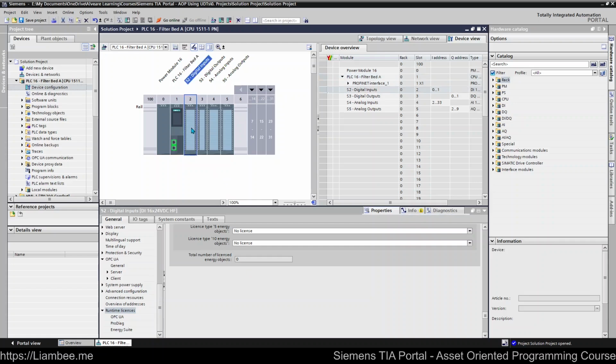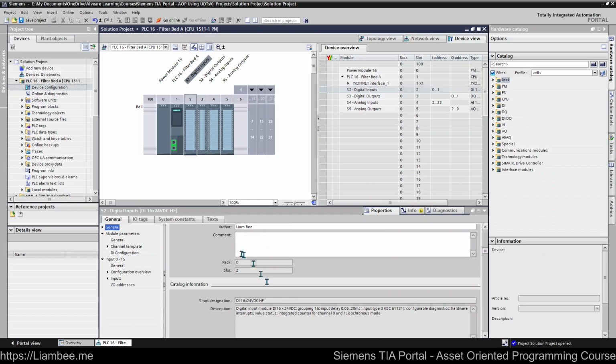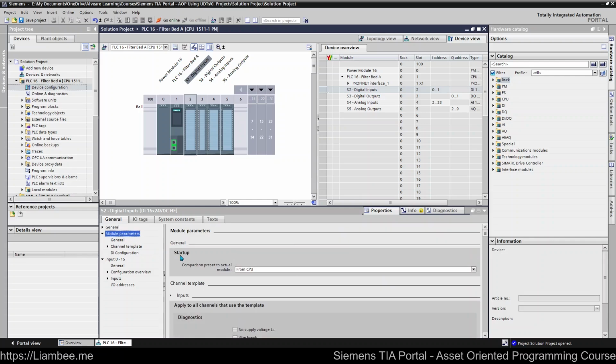Moving on to the I/O cards, there's generally less. You've got the same sort of general setup of comments and authors and things like that, and the catalog information. And then really what we've got is the parameters for the module, and then the parameters for the actual channels or the input channels. So this startup, comparison preset to actual module. So again, if the CPU has started up when you're in from CPU mode, then the I/O started up, or you can set it to start up CPU only if compatible, start up CPU even if mismatch. So it's the same sort of options that we had for the CPU.